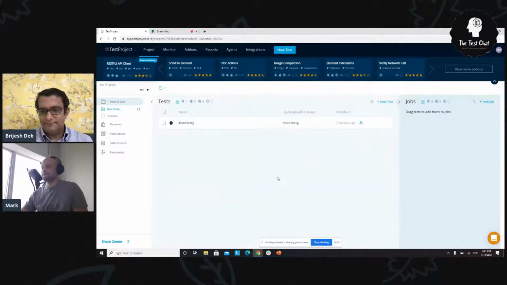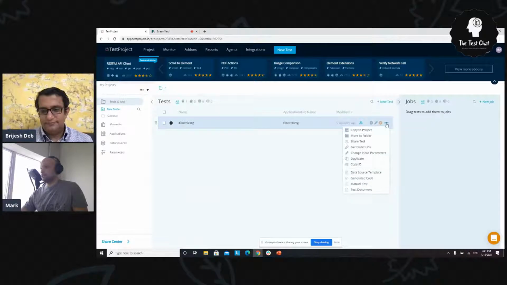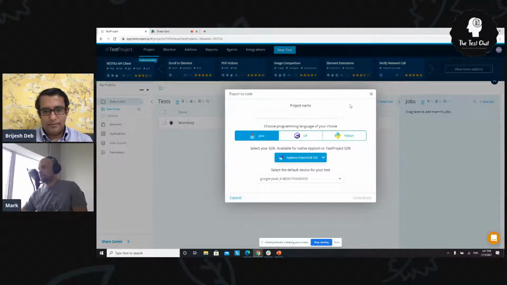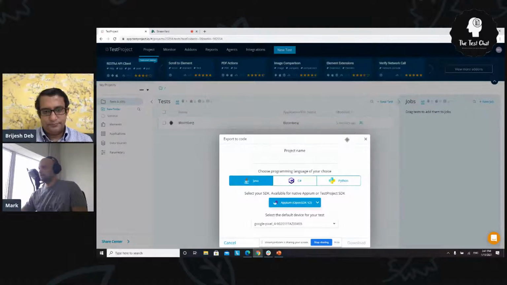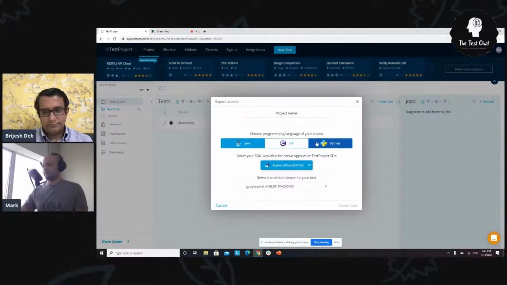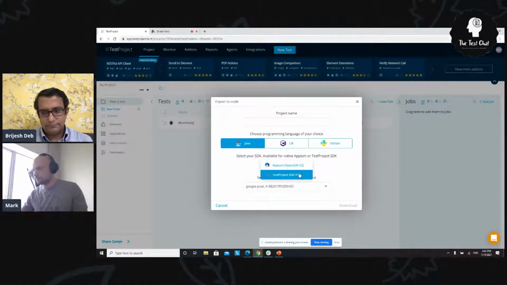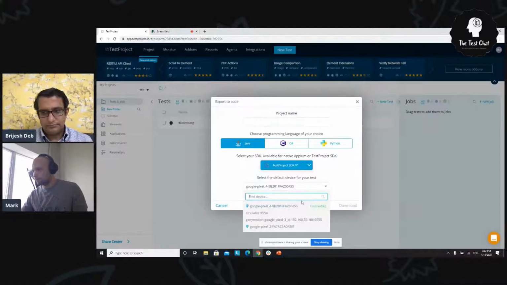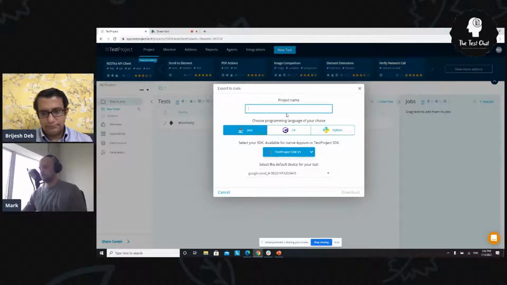Okay, so now let's generate code. To generate code, you just go on the test, the context menu, and then choose the programming language that you want, that we support at the moment. And once it's done, you see, I need to choose a project name. Let's give it one.